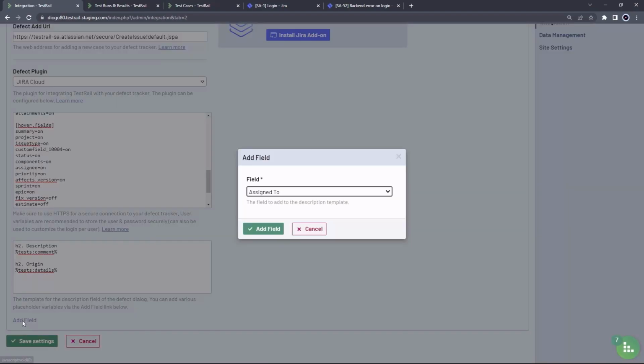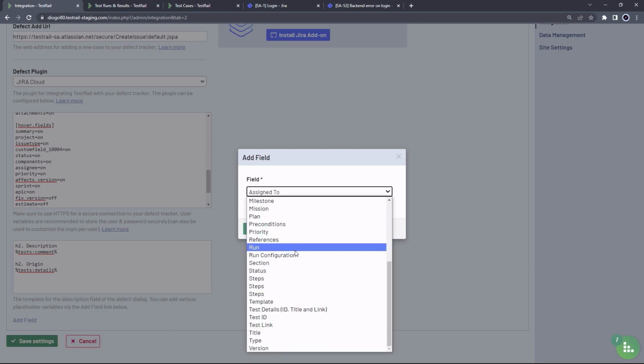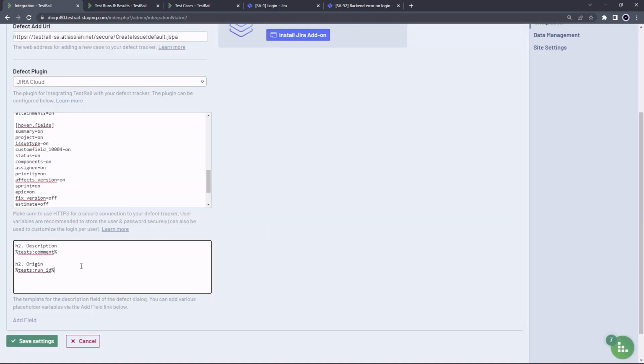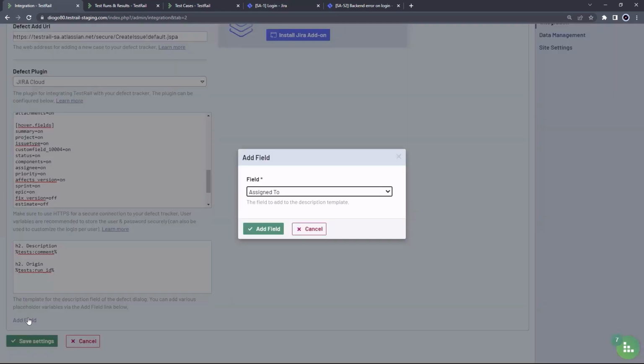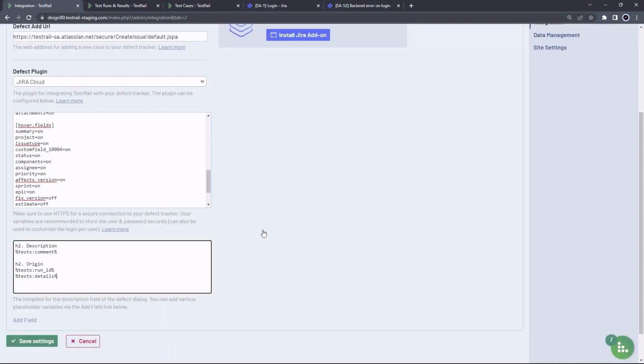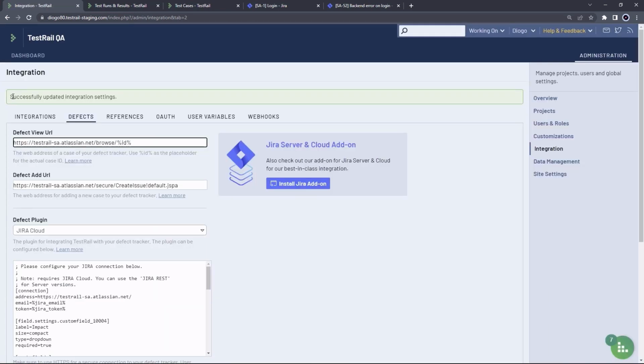So if you click the add field down here, let's say for instance we also want to know the name of the run where this defect is being generated. So we can also set it here, and in this case it replaced the test details. I didn't want to do that, so I'm going to also add the test details again, and I'm going to add this field, and now it has both the run and the test details on the origin block. And let's save these settings. Okay, the settings were successfully updated, as we can see here, and now let's see the defects functionality in action.